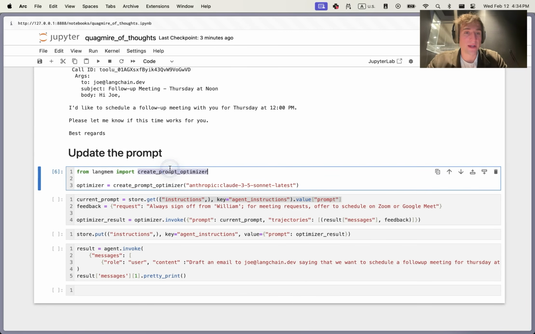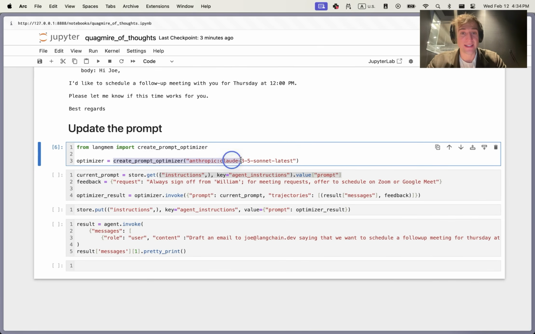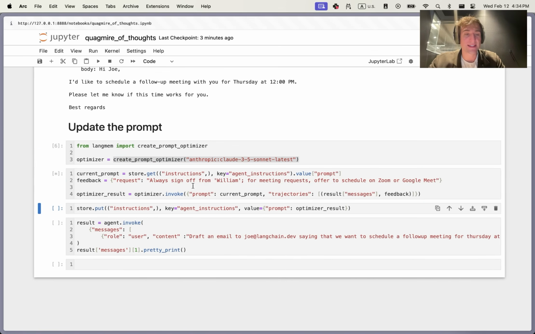We'll import the prompt optimizer from LangMem, initialize it using Claude Sonnet to drive the optimization process. We'll run the optimizer itself. It's taking the conversation and optional feedback and using that to infer what type of instructions it should be learning to include in the prompt for later interactions.